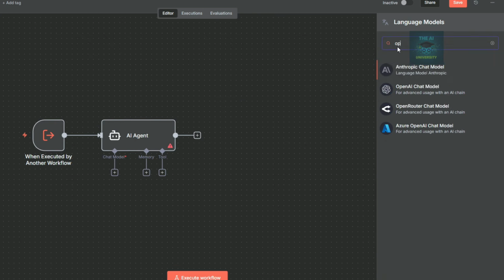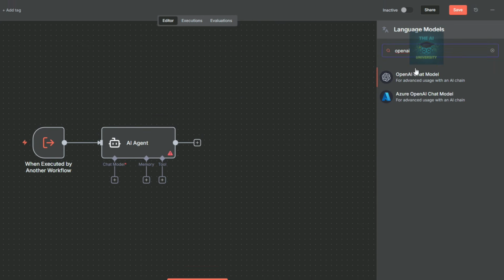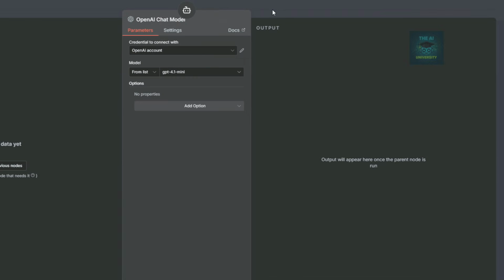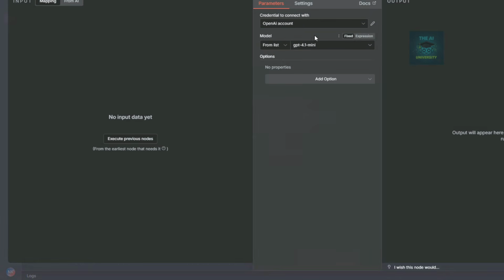So try to search with OpenAI. Click on OpenAI chat model, select the defaults. And as I mentioned earlier, I have already set up the credentials, but if you want to add yours, then you can just click on create new credentials and provide your OpenAI API key here.